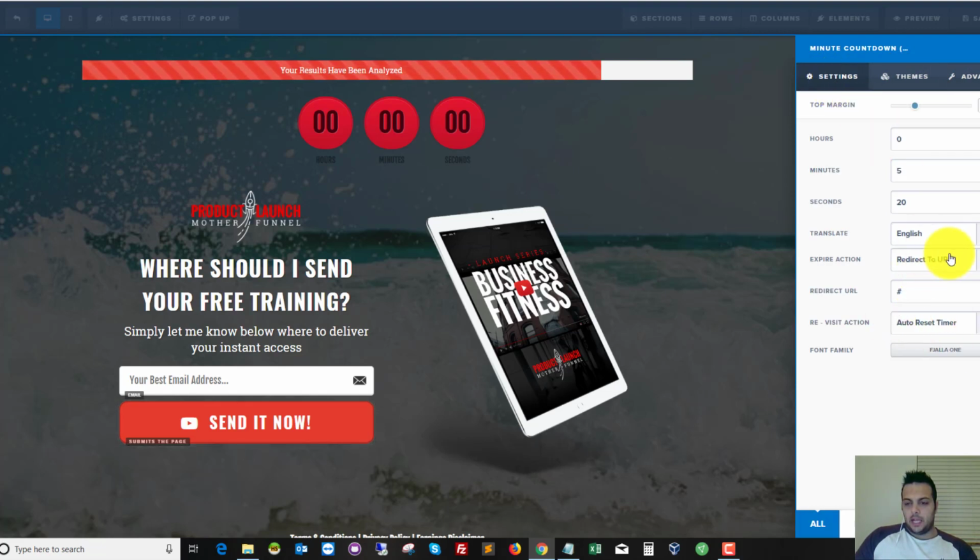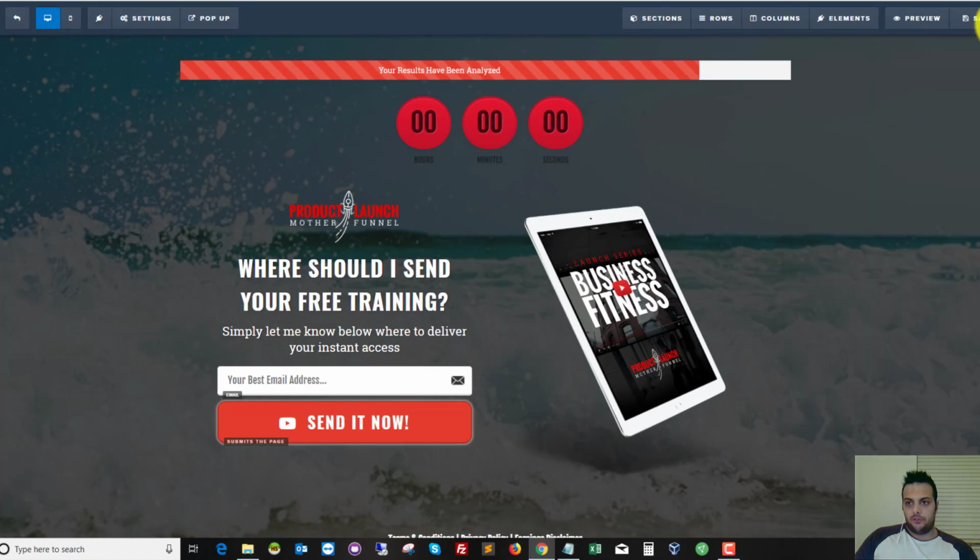Okay, and then here again, once this timer finishes, what do you want it to do? You can redirect them to a URL, you can do nothing, or you can reset the timer. So I'm just going to leave it as this, and it will automatically reset the timer. I click off, I click save.